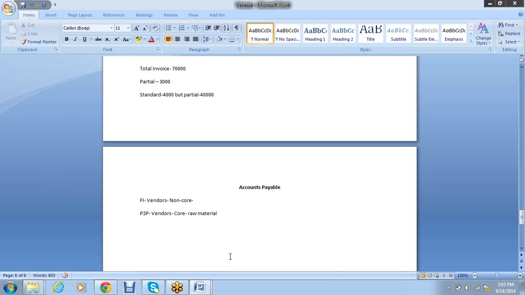Yeah, Kashi. So in the FI process, we only create a purchase invoice, then the payment. I will explain this process also in the P2P FI-MM integration. But as of now, let's look at your non-core vendors.